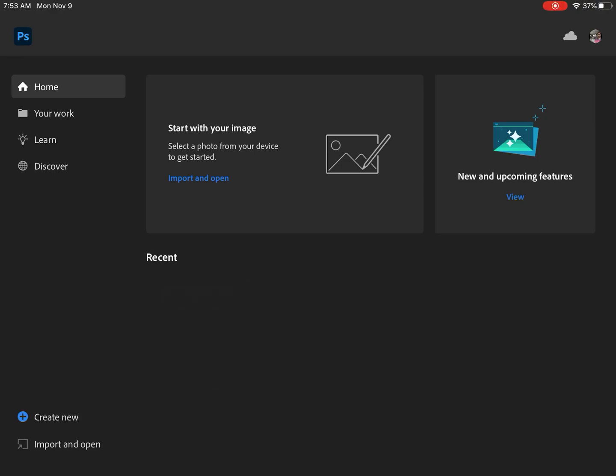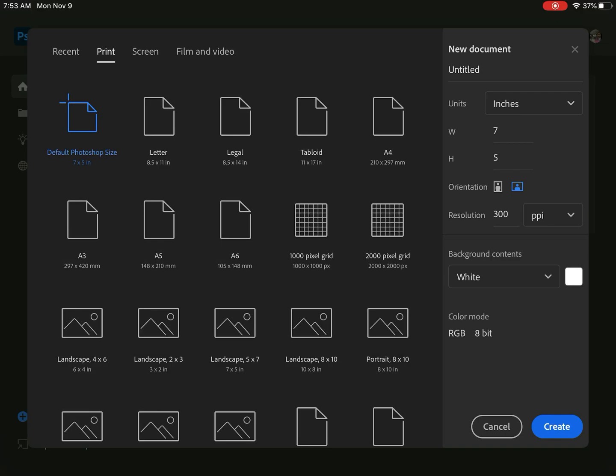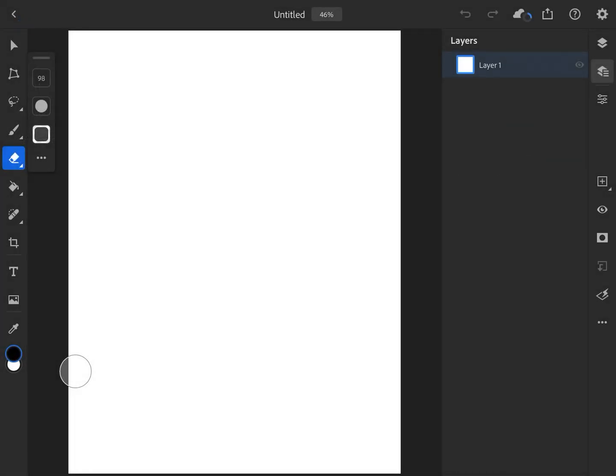And I'm going to create a new document right here on the very bottom. Now I'm going to go to a specific size piece of paper that I'm going to build my kaleidoscope on. So I'm going to choose print up at the top, and I'm going to choose the second one, which is letter, an 8.5 by 11 piece of paper, and I'm going to hit create. So this creates a blank sheet of paper for us. On the left-hand side, you see our tools that we are going to be using. And then on the right-hand side, you see what are called layer properties.